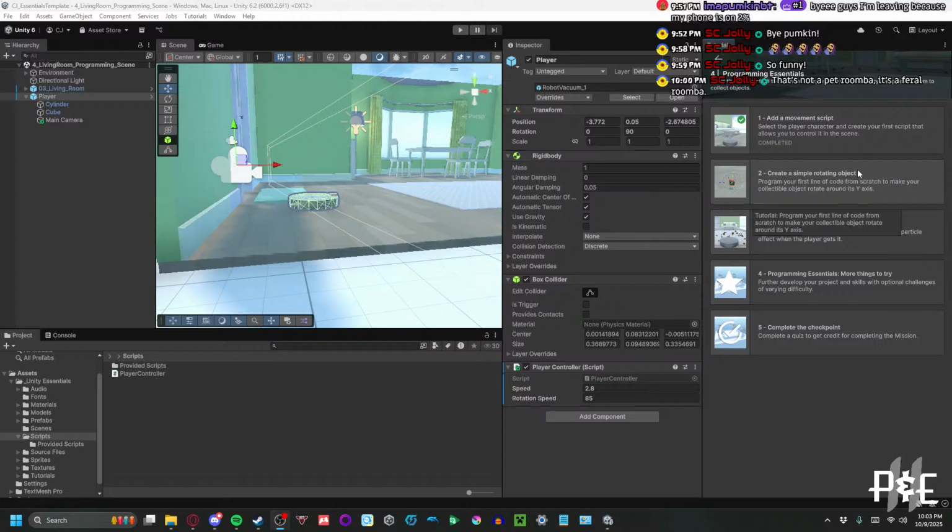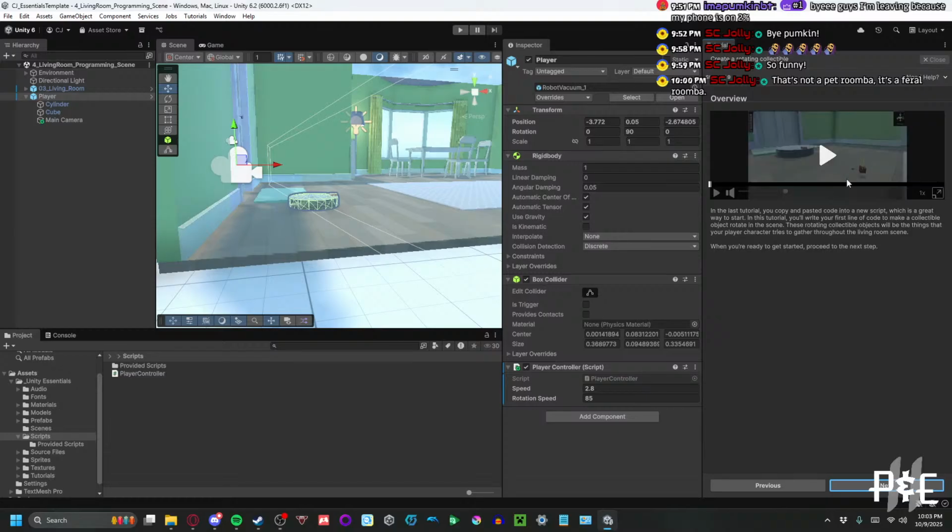Okay, create a simple rotating object. In the last tutorial, you copy and pasted code into a new script, which is a great way to start. In this tutorial, you'll write your first line of code to make a collectible object rotate in the scene. These rotating collectible objects will be things that your player character tries to gather throughout the living room scene.